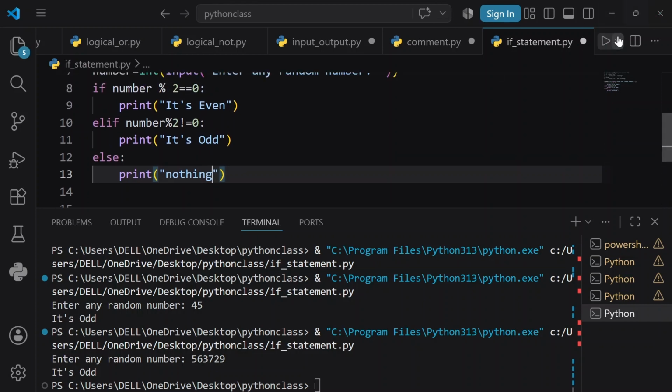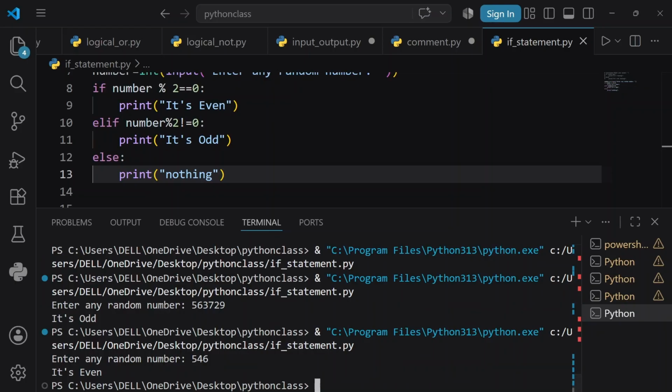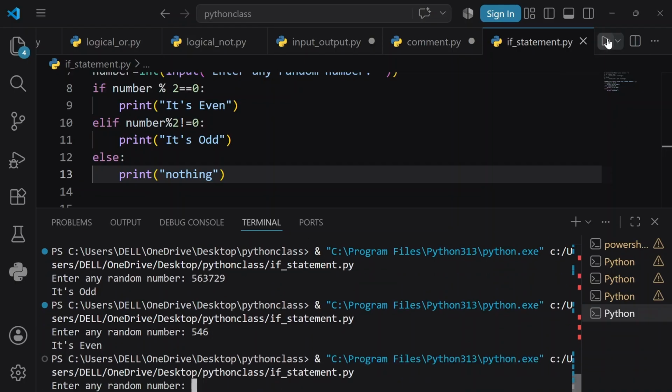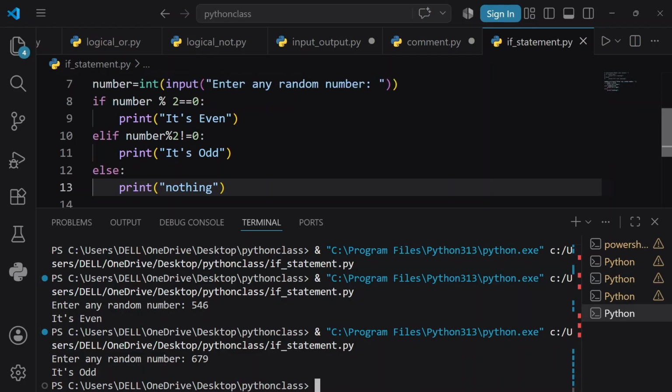And I'm just going to run this code and let's see what is going to happen. We have to write any random number. I am writing 546, and enter. And as you can see very well that it's an even number. Again I am going to press this run button, and I am going to write 679 and press enter. It's an odd number.